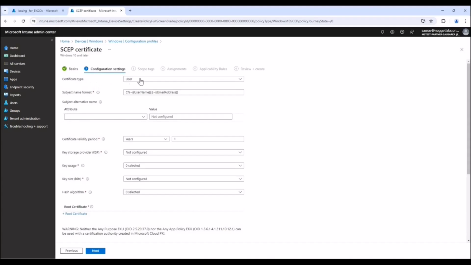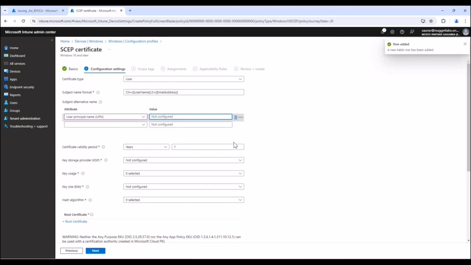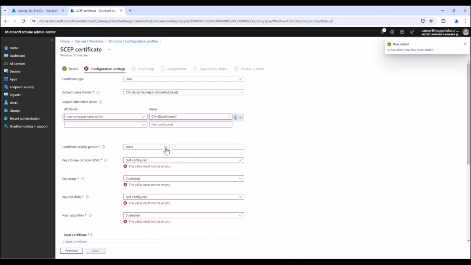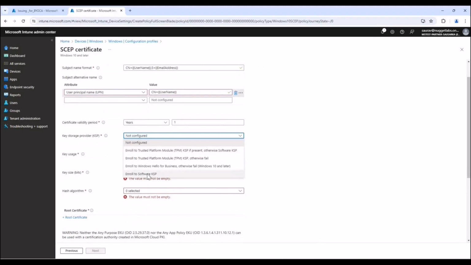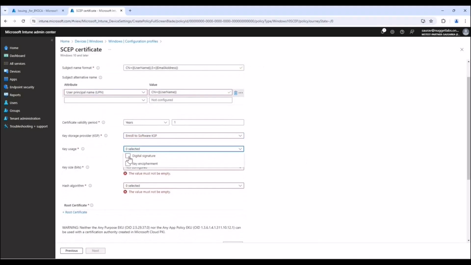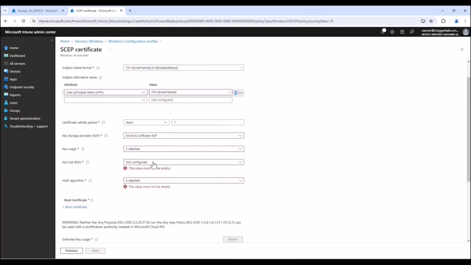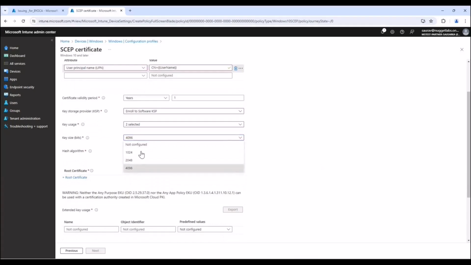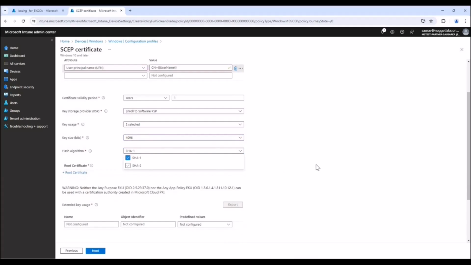Now we have already seen this certificate type is going to be user. Subject name format, let's leave it at this, and the subject alternative name, let's use UPN with this as the value. The certificate validity period, I'm fine with 1 year. KSP, let's do enroll to software KSP. Key usage, let's do both. Key size bits, let's do 4096. Hash algorithm, let's do both.